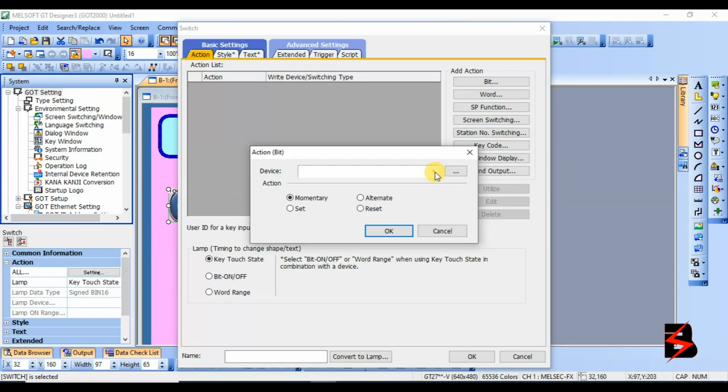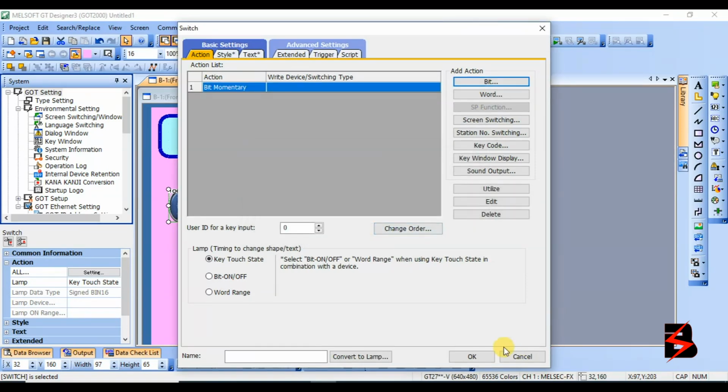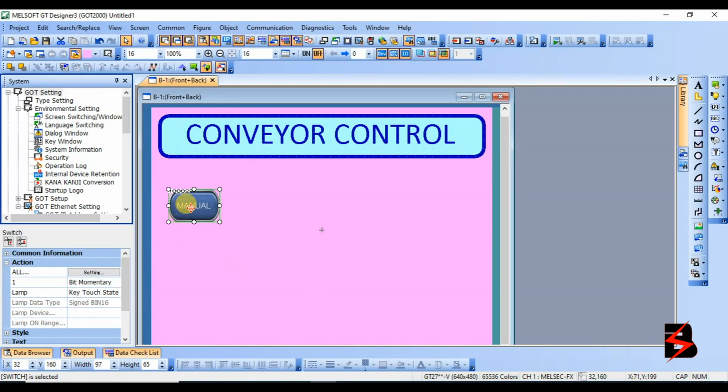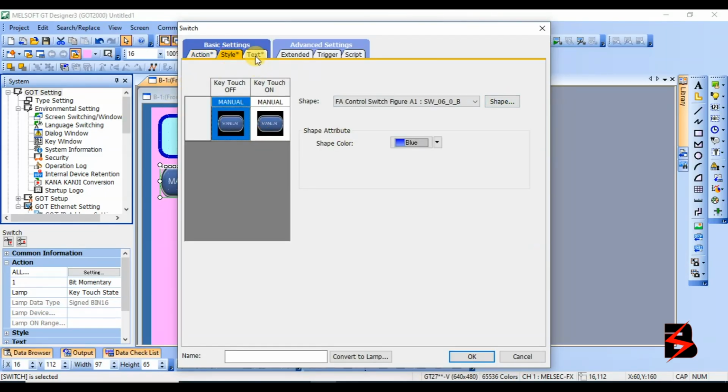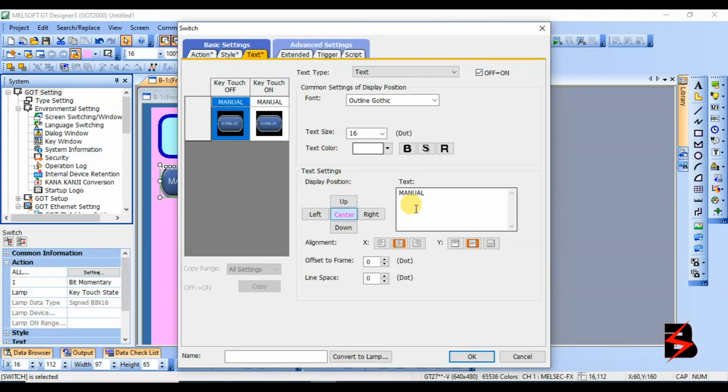I'm not going to put device because we have not yet made the program. So we are just going to have set. Okay, we are just going to leave momentary. Say okay. Then here, say okay. So this is the manual button. Buttons have style. They have text, what is written inside.